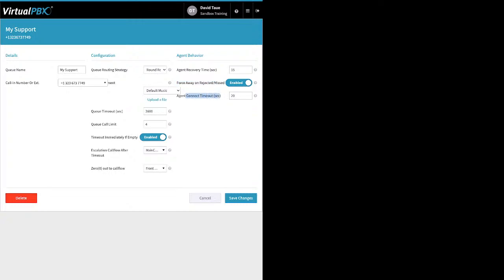Agent connect timeout is measured in seconds. The default is 20, plenty of time for a VoIP phone, which is the only kind of phone that you can answer queue calls on currently.